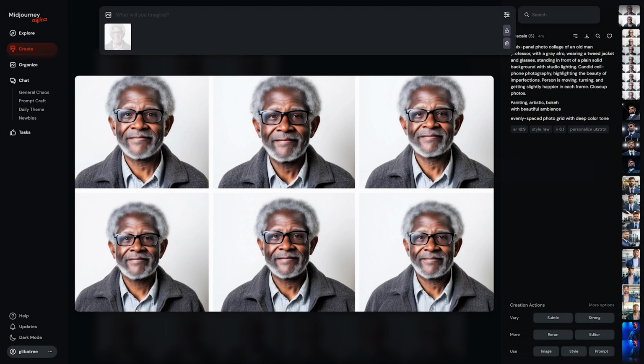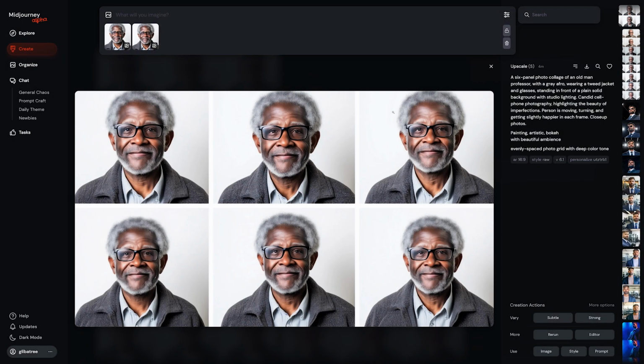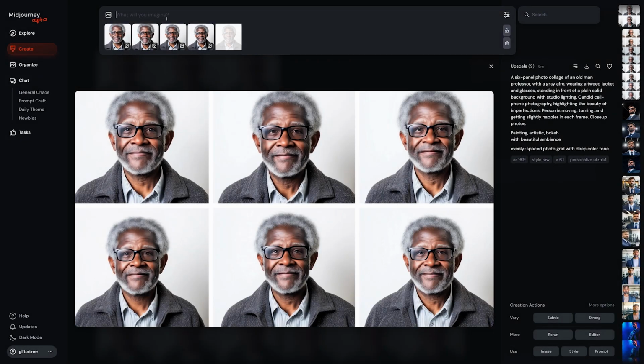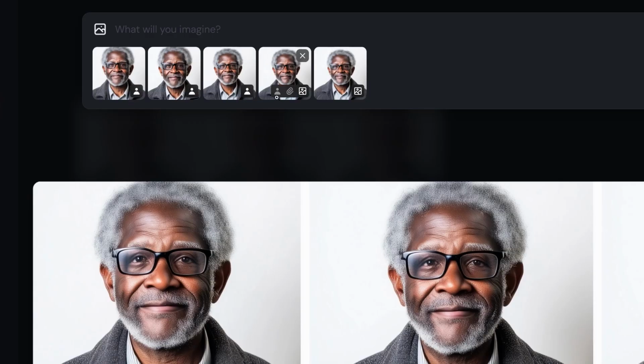I repeat that process for all the versions of the character that I like, and voila, I have 5 images I can use as CREFs. I just click this little person in the bottom left, and I'm all set up to create a character.